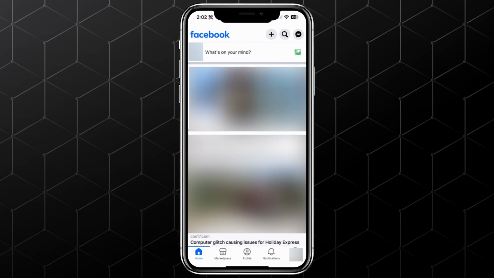Hi everyone, in this video I'm going to show you how to make a Facebook business page QR code. Whether you want to promote your business, share your page easily at events, or add it to your marketing materials, creating a QR code is the perfect solution.